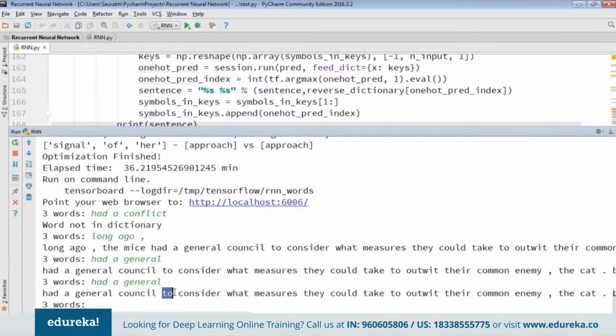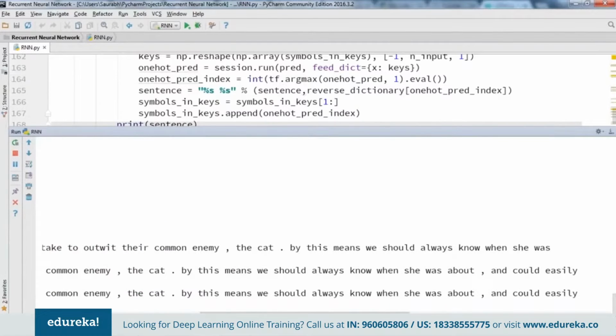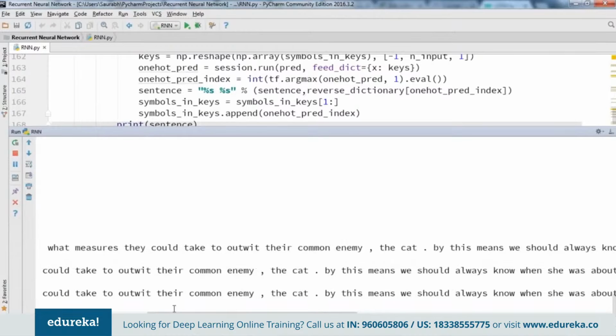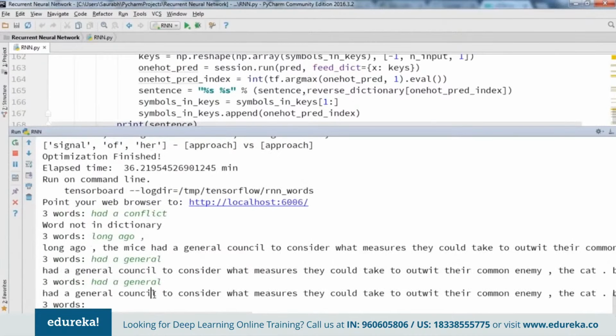So surprisingly, LSTM actually creates a story that somehow makes sense. So let's just read it. "Had a general council to consider what measures they could take to outwit their common enemy, the cat. By this means, we should always know when she was about and could easily." All right, so somehow it actually makes sense when you feed in that.